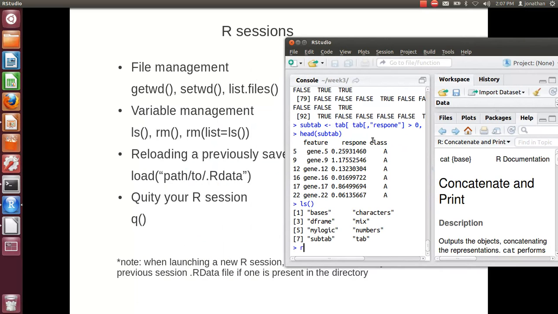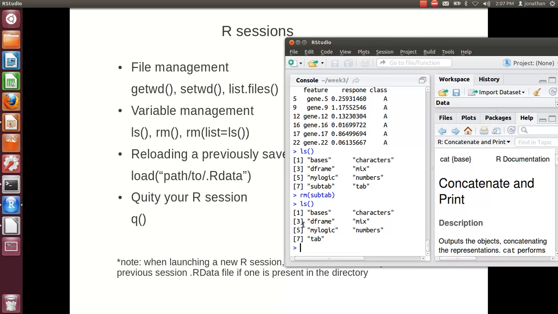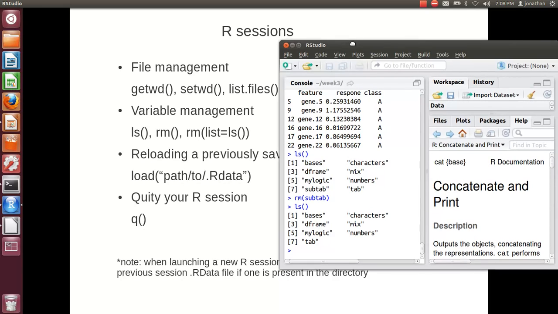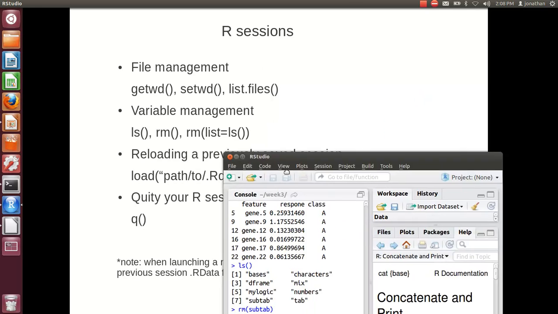We can remove a particular variable. Let's say we want to get rid of that subsetted table. We can remove that, and now if we check, we don't see subtab anymore in this session. We can remove all values from a session using rm with the list argument. ls is blank, and that would remove all defined variables.